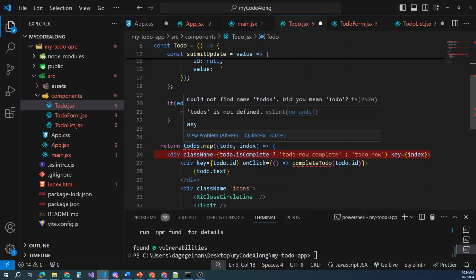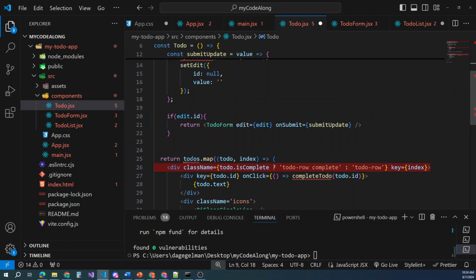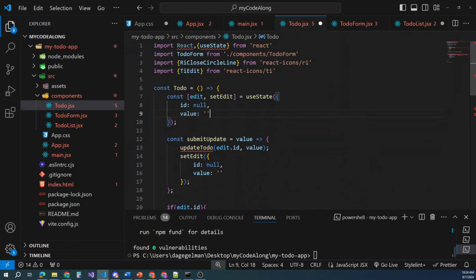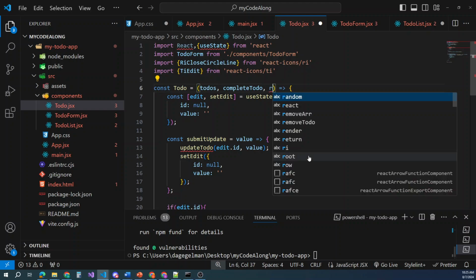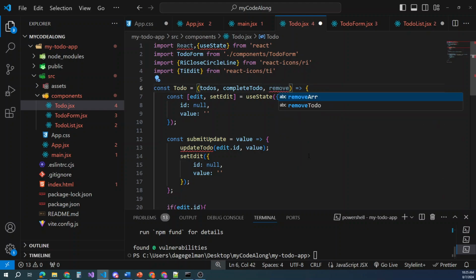So we got some unhappy things, and the reason they're unhappy is because we're calling some of these from another page for props. So what we need to do in this Todo.jsx is up here in our parentheses for our parameters. Let's put todos in there, completeTodo, removeTodo, and updateTodo.